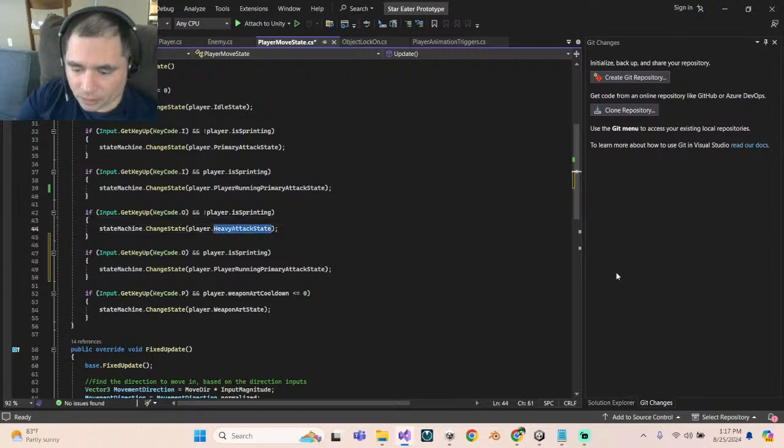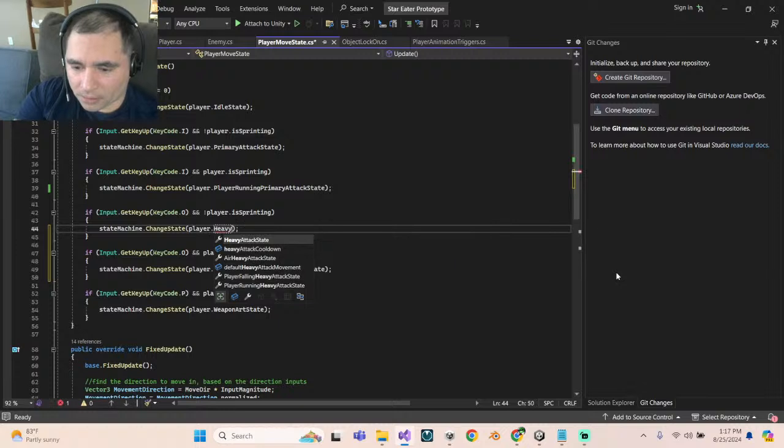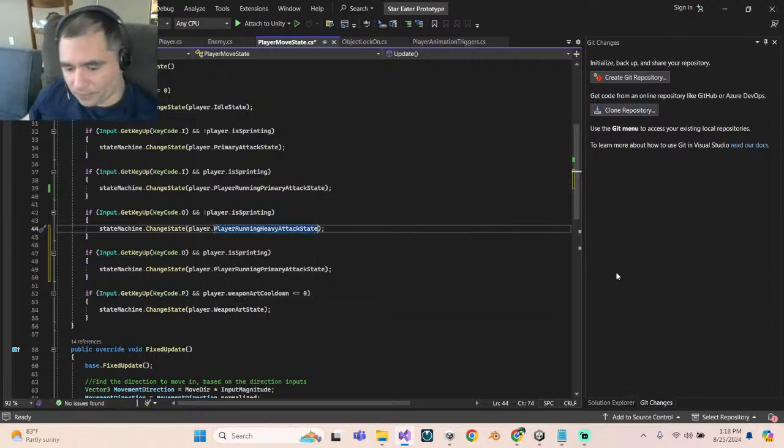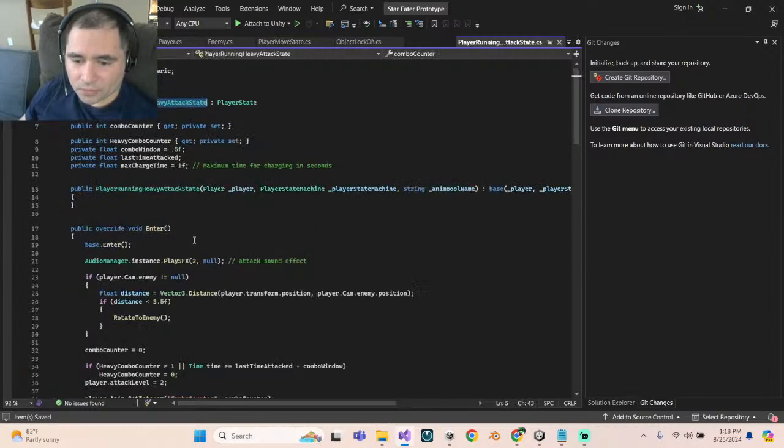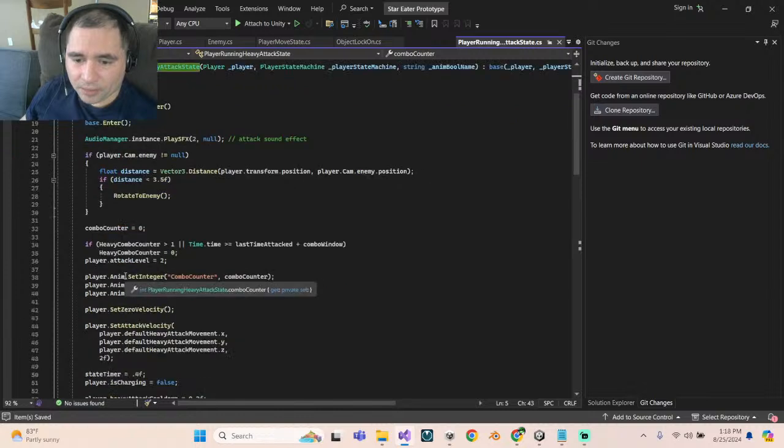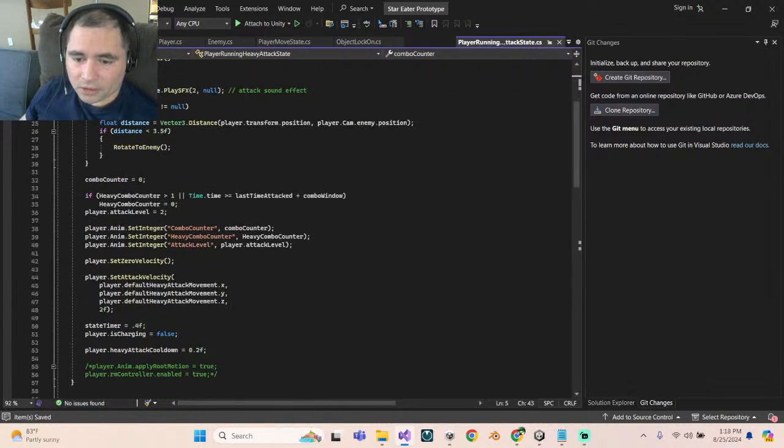Heavy attack state. So player dot heavy running attack state. Player running heavy attack state. There you go. This is how I would enter that state, right? Right now we're in the move state, so we're calling all of this update code. But once I enter this state, all of this code in the enter method will run.